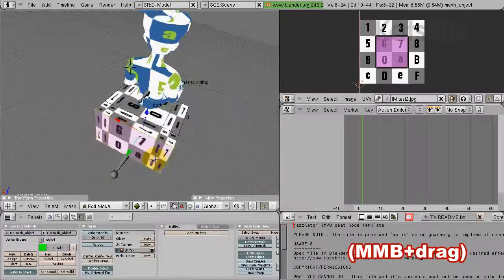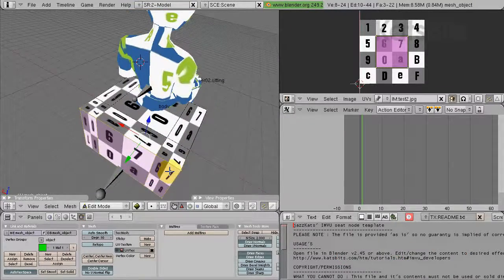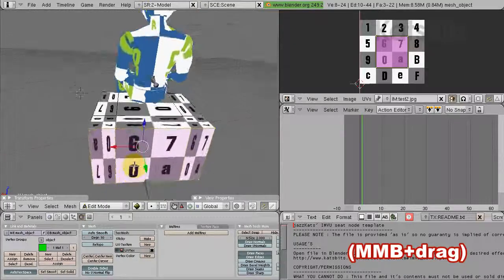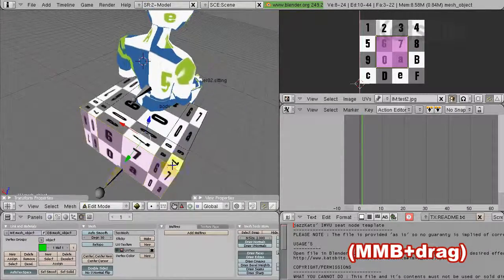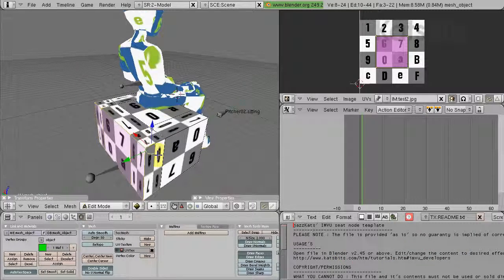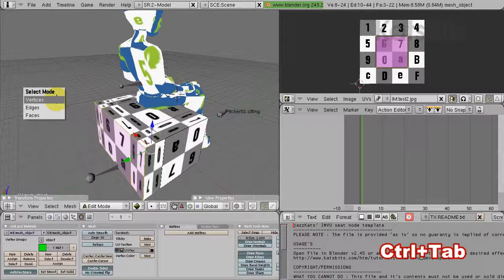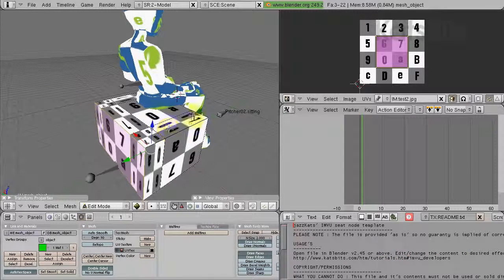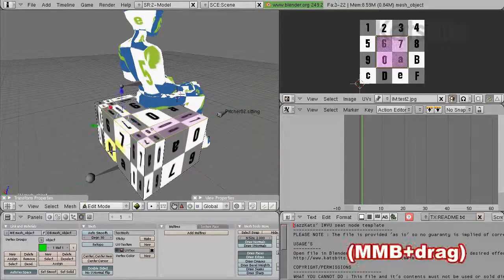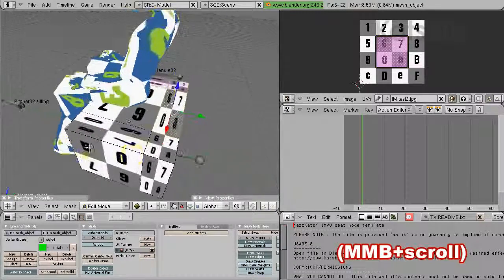Now you can see already we've got the basis of a simple chair-like object. What we can do from here is switch the way the mesh is selected by using Control Tab and selecting faces. Because of the extrusions that we've just made, it's changed the way that the structure of the mesh appears, meaning that we can use faces to do some further manipulation of the mesh.